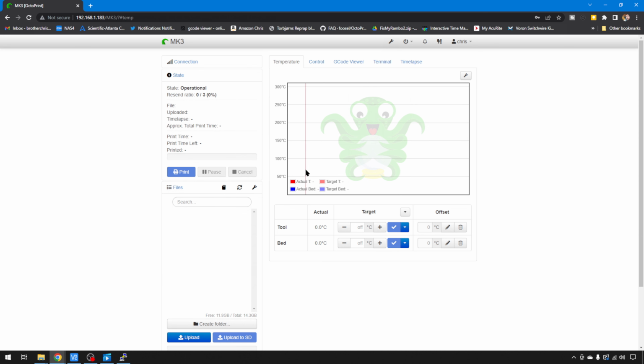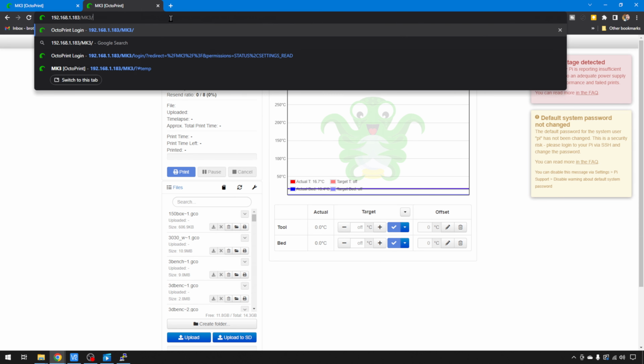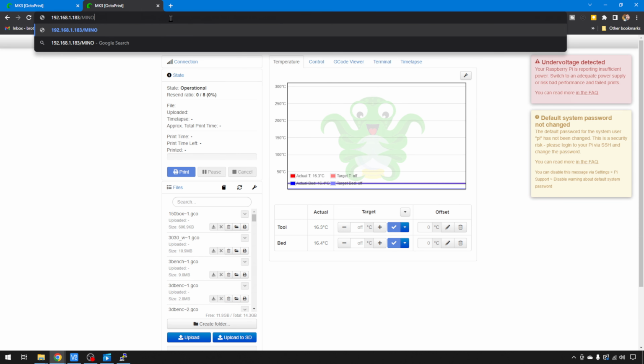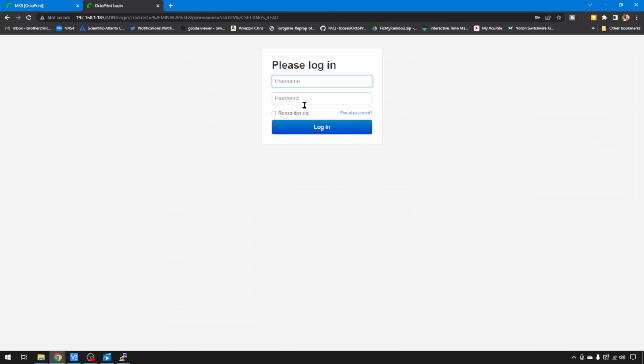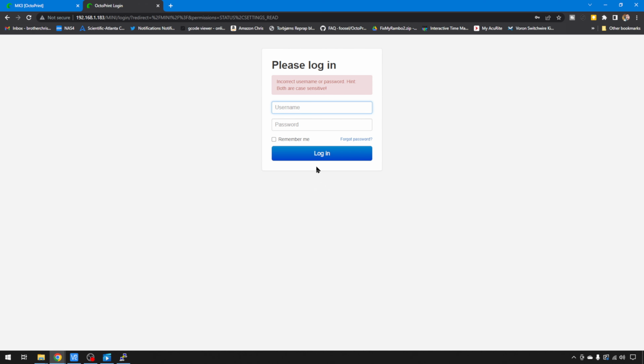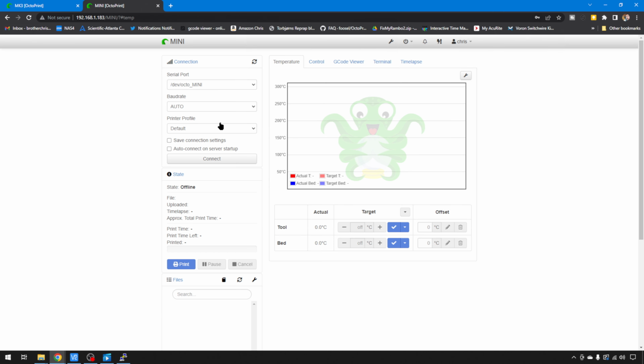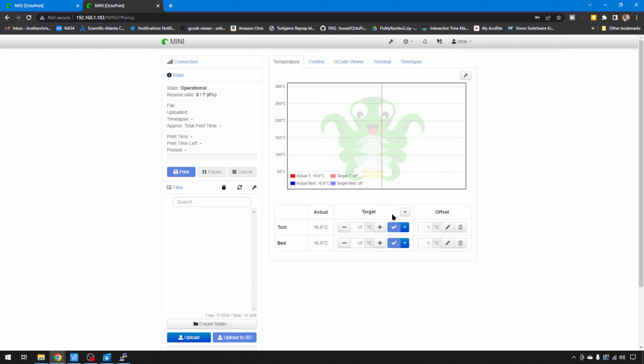We're ready to go. And then we can just duplicate this and just go to slash mini. That's the name of the next one. Log in. Again, it's going to assume this is a template. So all of them are going to be the same. It's on the device port name, hit connect, and the mini's ready to go.